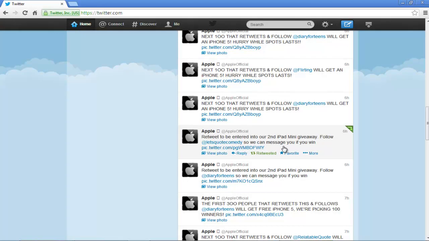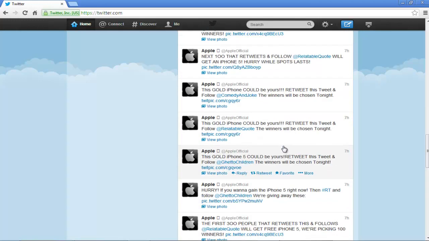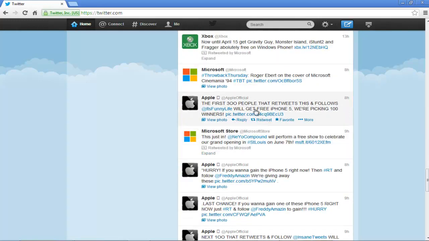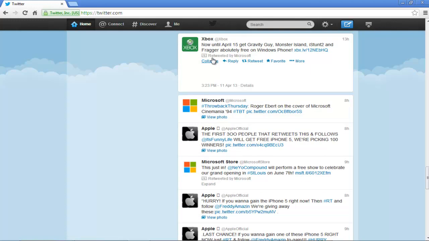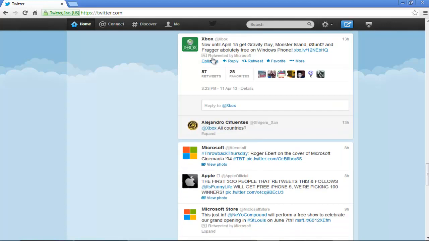Furthermore, if you want to view the details of a tweet, simply hover over it and click on the Expand option. You will be able to see the total number of retweets, favorites, replies, and other details about the tweet.